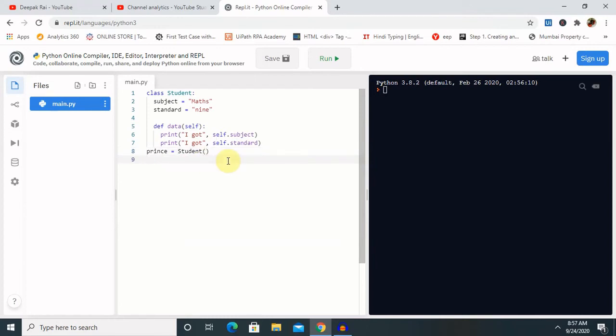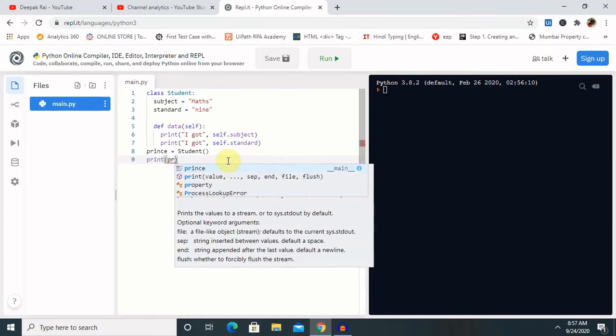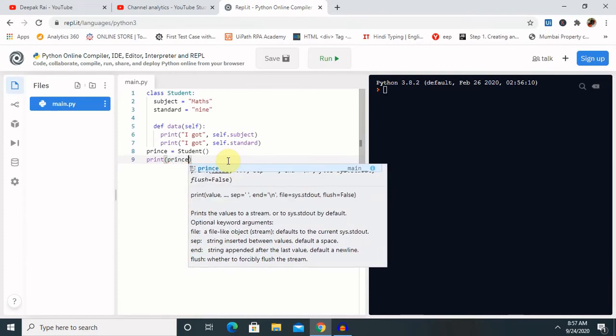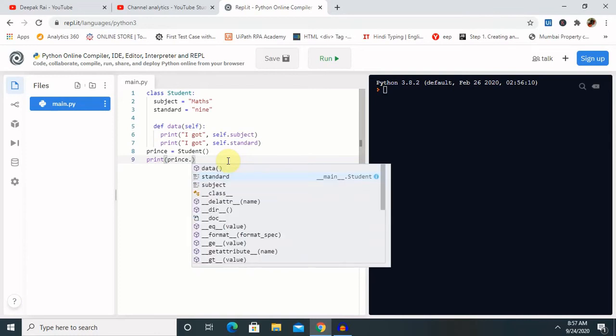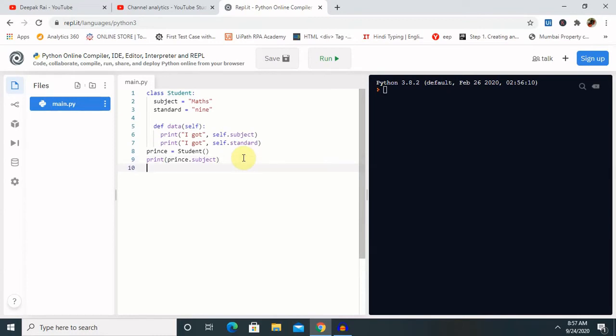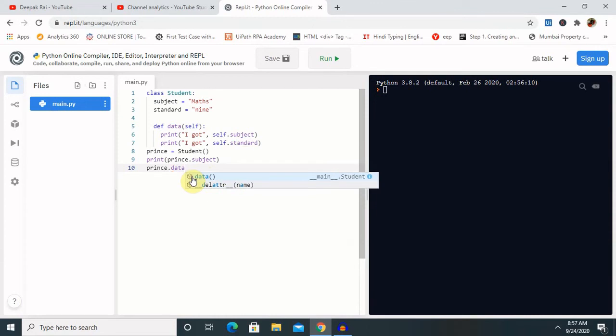again print, and this print I want to use this class name to be printed, but I'm calling it through an object dot subject, and at the end I want this print dot data, that is my function name. So let's run this.